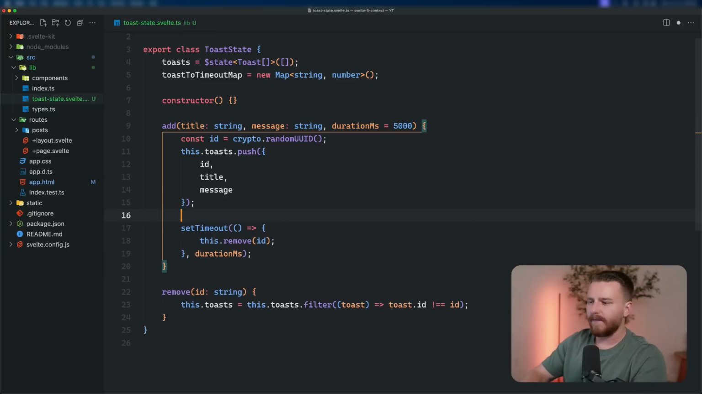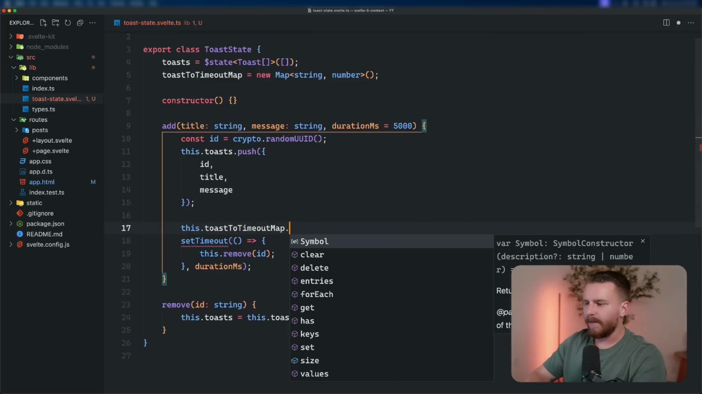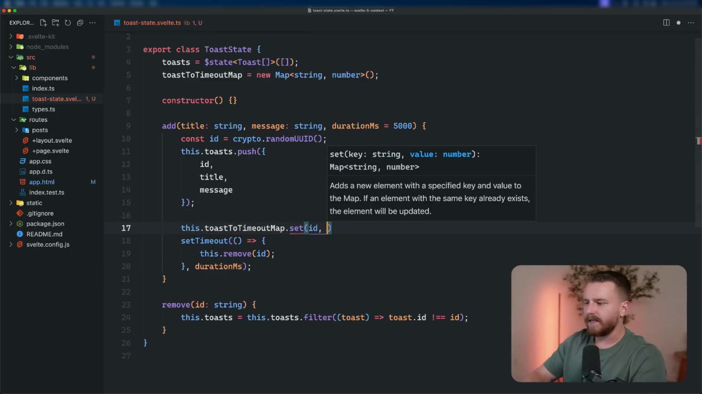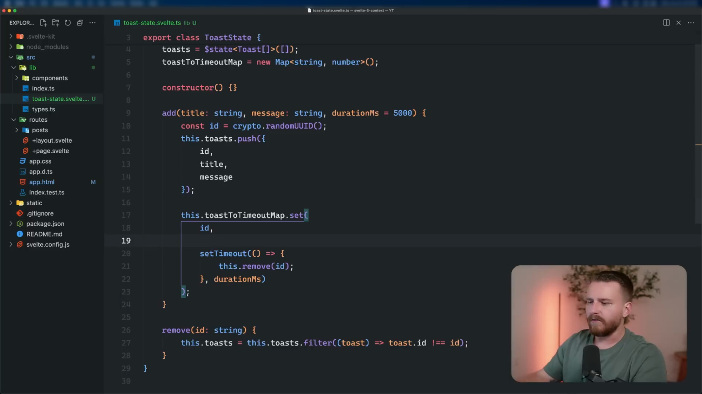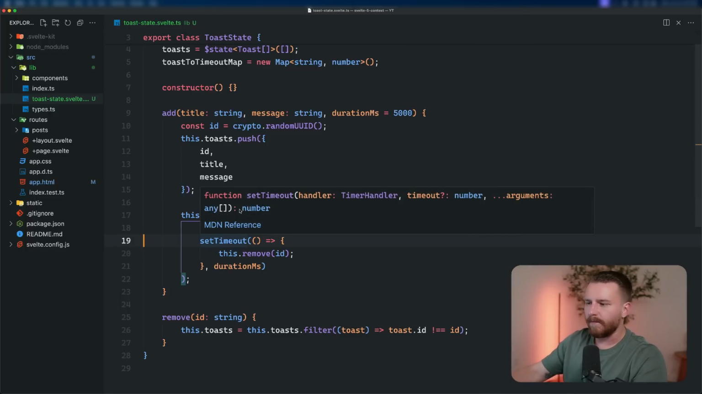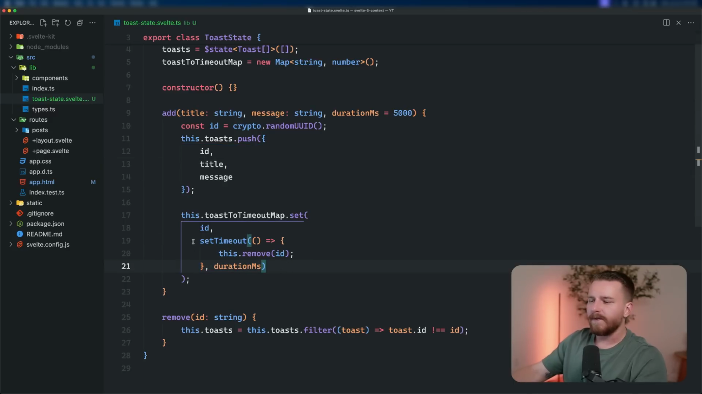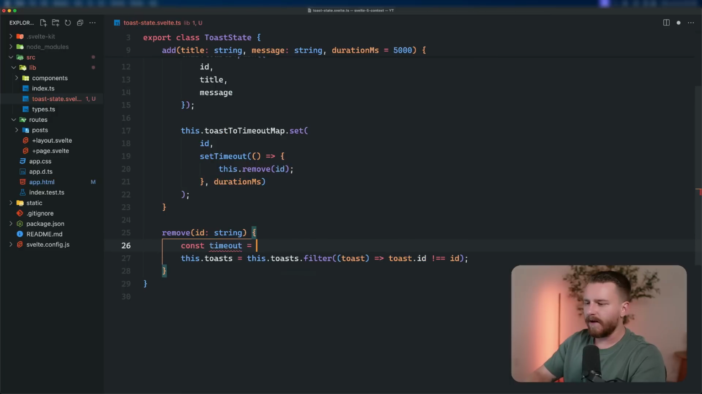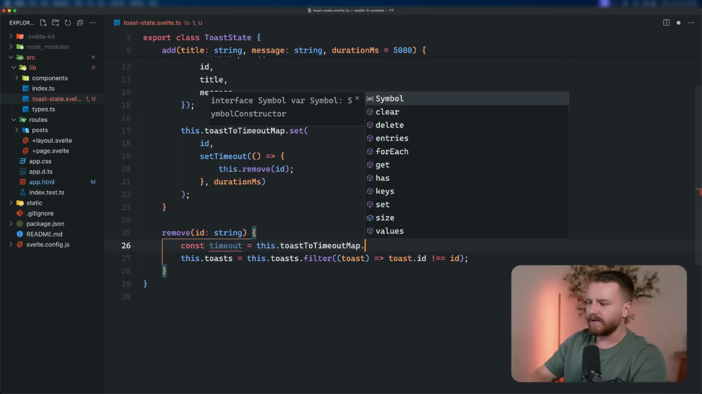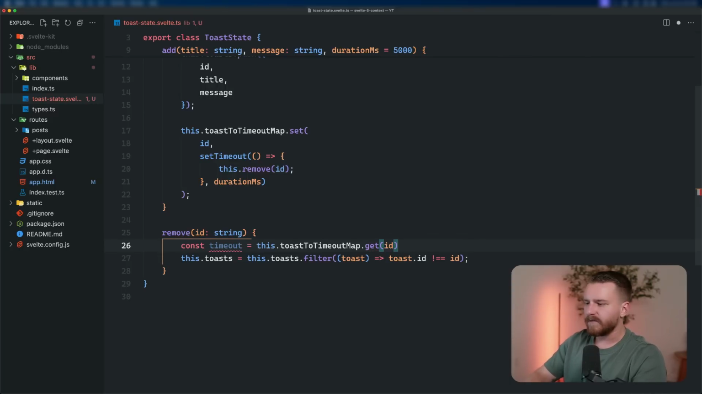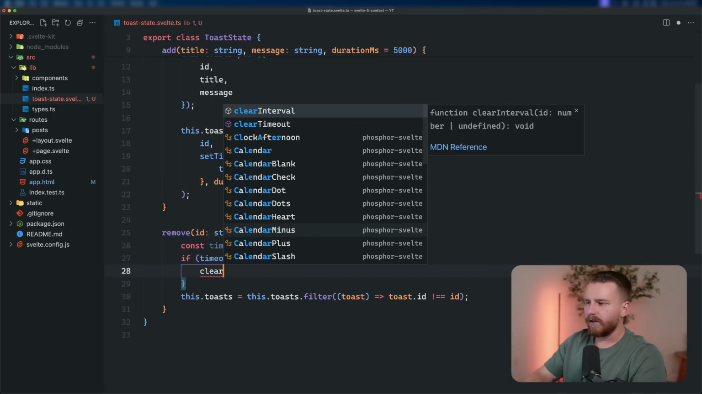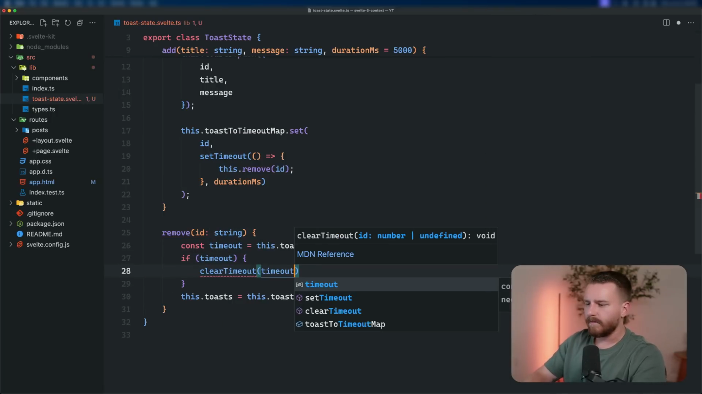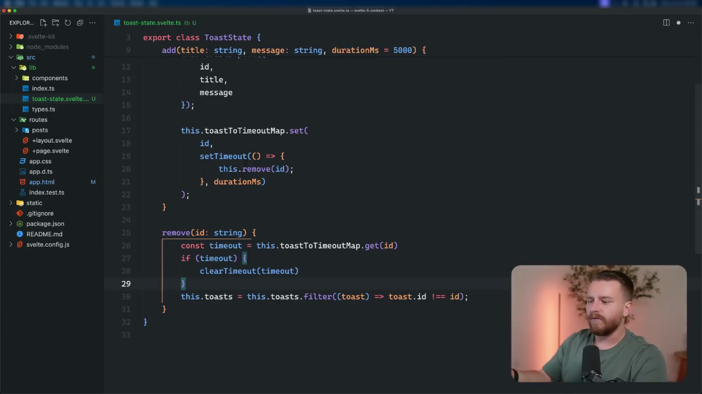And so rather than just calling setTimeout down here, we'll say this.toastToTimeoutMap.set. We'll pass in the ID, and then we'll pass this timeout in as the value, right? And this is going to return a number. Okay, so it's still going to call this function, but now we have a reference to the timeout that's associated with that specific toast. And then for remove, we can just say timeout equals this.toastToTimeoutMap.get(ID). So we're looking for the timeout that's associated with this ID. And then if there's a timeout, we're going to clear that timeout like so.